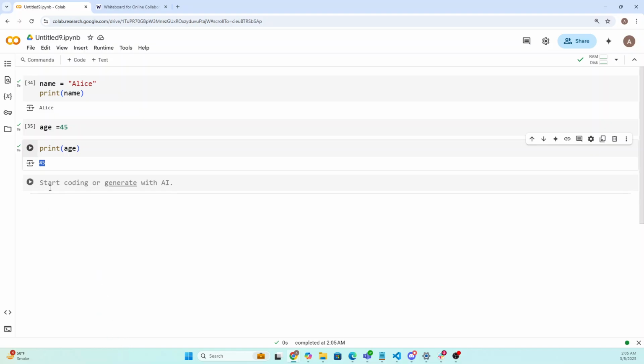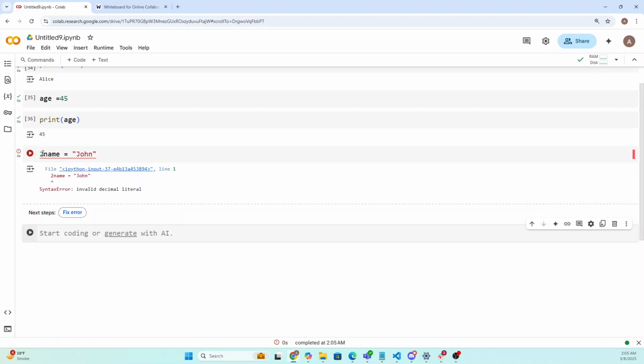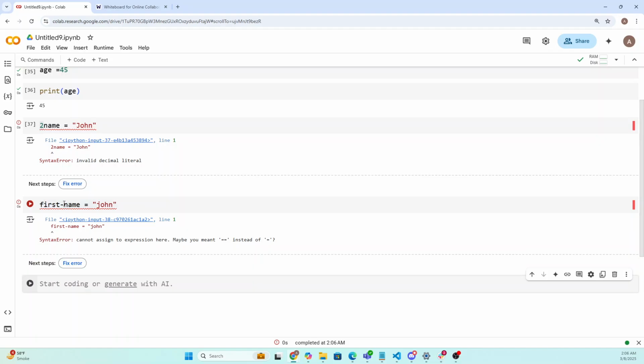There are different conventions to name a variable. Basically, a variable name should be descriptive, and there are a few things that we cannot do while declaring a variable name in Python. Like if I say 2name equals John, now this will return an error here because we cannot start a variable name with a number. Or if I do first-name equals John, now it will also return an error because we cannot use hyphens while declaring variable names.